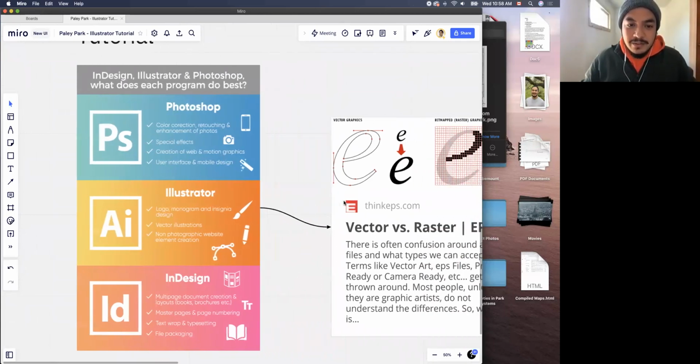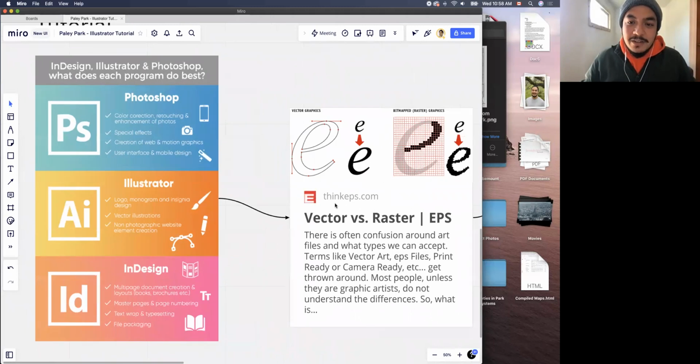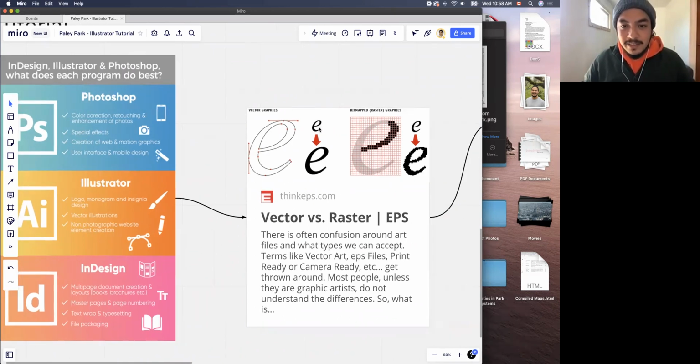So Illustrator is great because it's a vector-based tool, which means it uses math and points and lines so that you can rescale any element you have in Illustrator to be any size, as is shown here. The E in a vector-based graphic, you can scale up and it still looks clean.